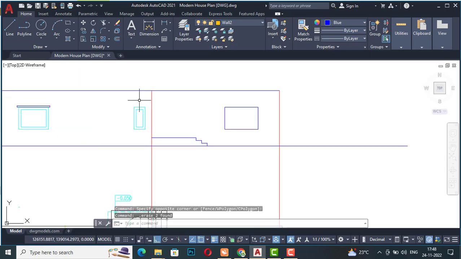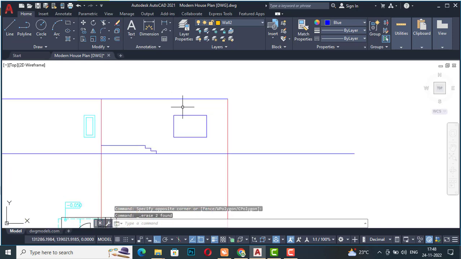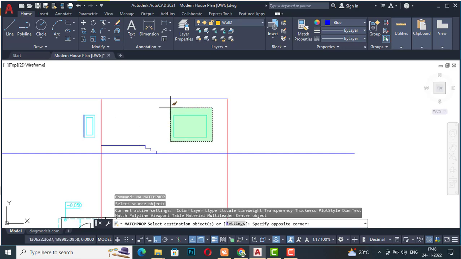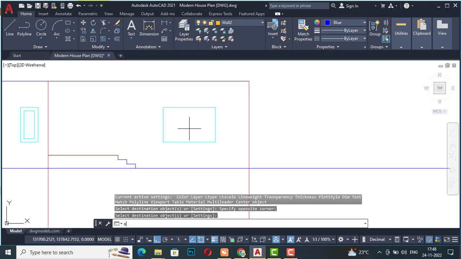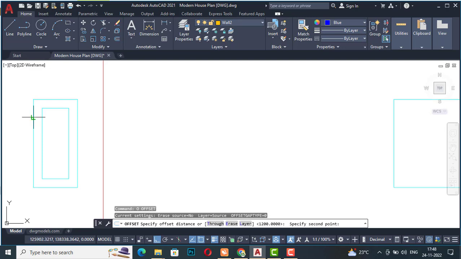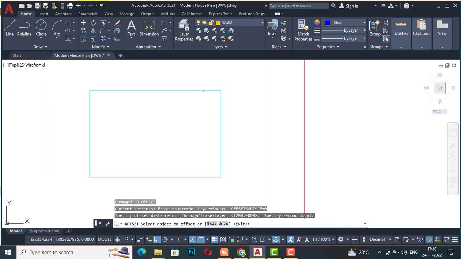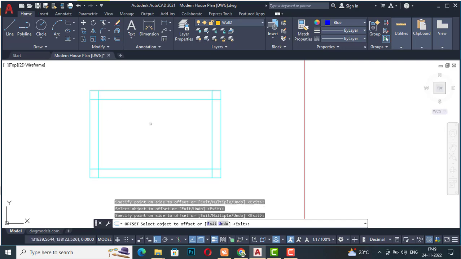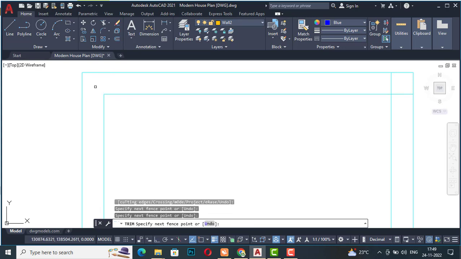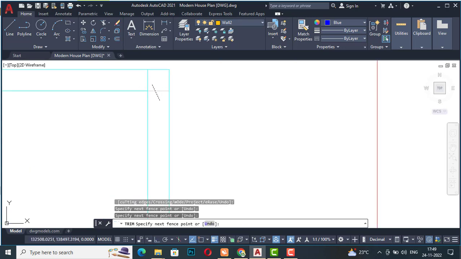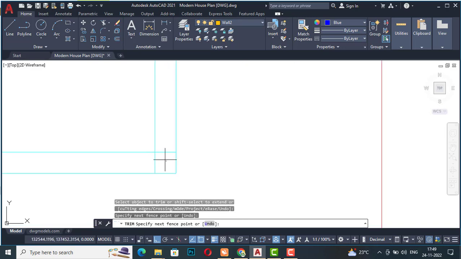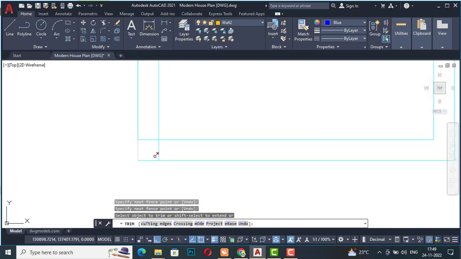Delete this line. So this is a back window. You can match the properties, MA enter, match the layer of windows with this, and you can give an offset of the same frame thickness here. And you can offset this, take 20, 50, whatever the frame size. So yeah, I'm going to trim this. So this is a very basic window.